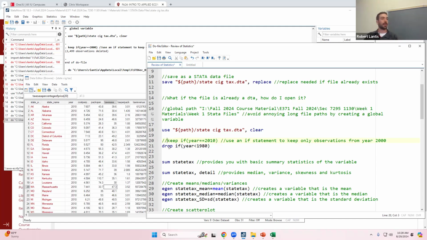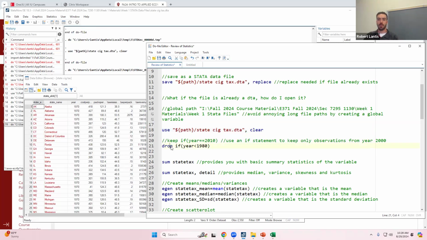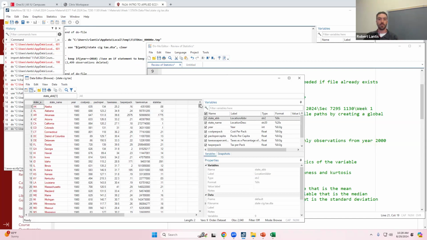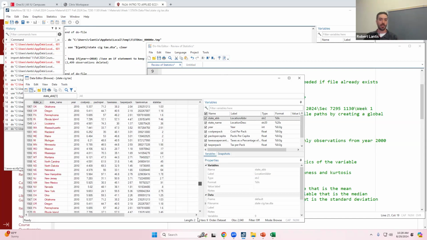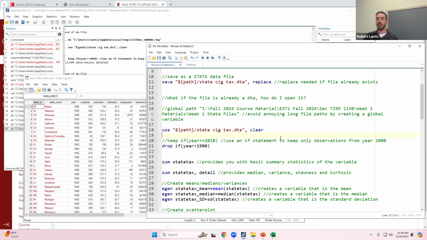I can also use the drop command. So I can open the original data again, run this drop command, and now it gets rid of all the observations that were before 1980, right? So there are two ways of getting rid of some of the observations if you don't need them for your particular question. Okay. Any questions on that? Okay.